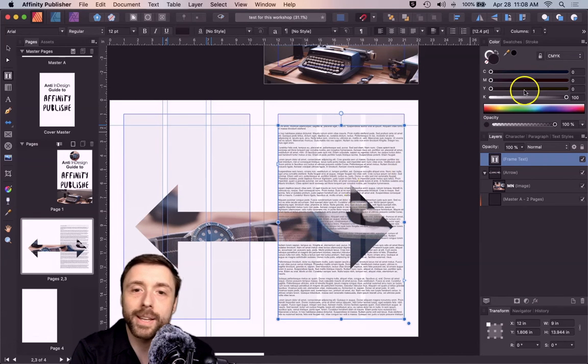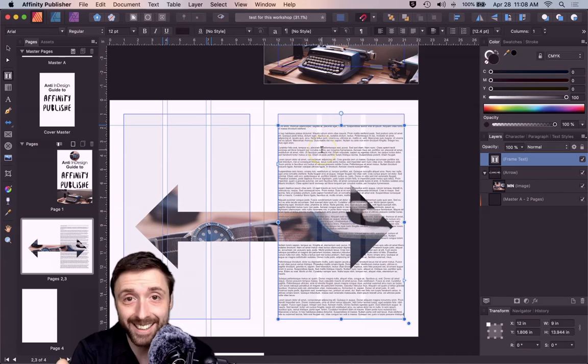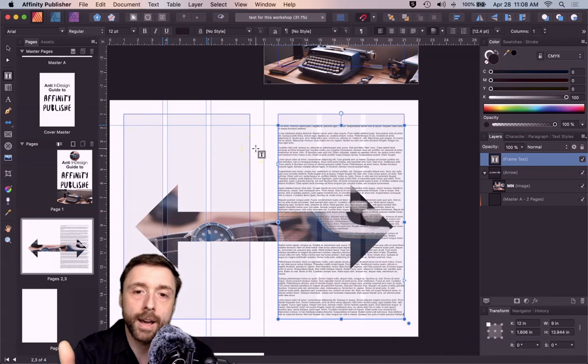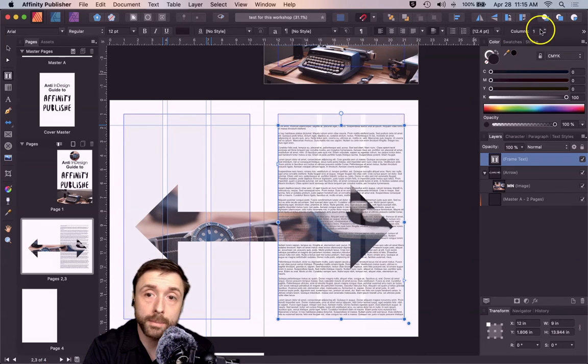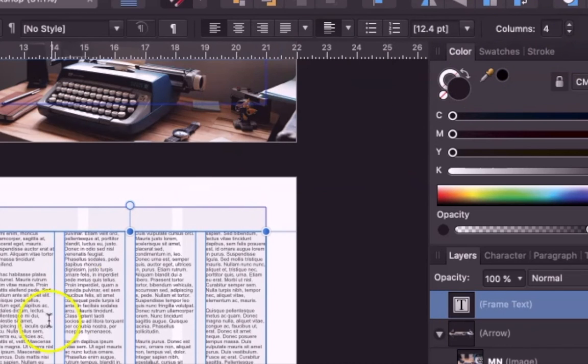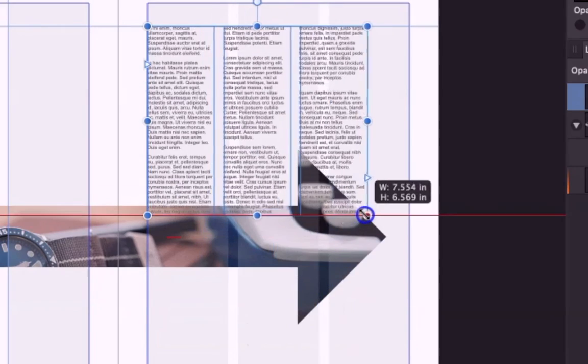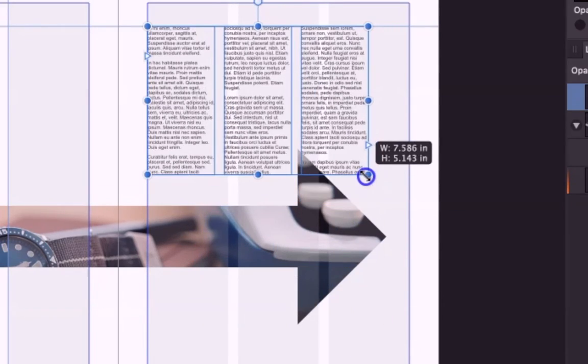We can also do things like add columns directly within the text box. So if we want it outside of the regular norm of our layout, we just want this text box to have columns, we can go ahead and add columns across the text box by just adding columns directly to the text box using our attributes bar across the top.